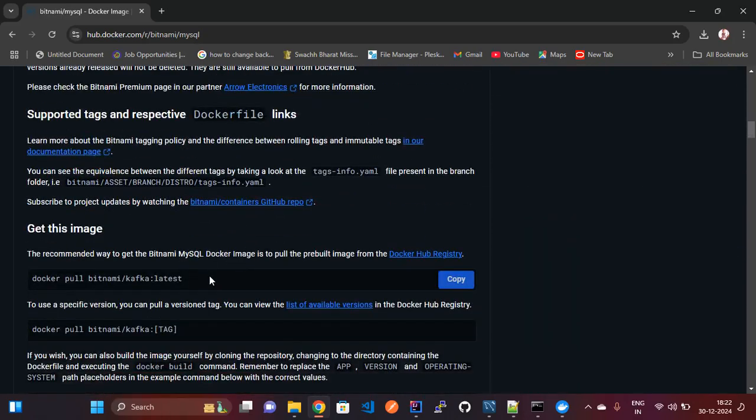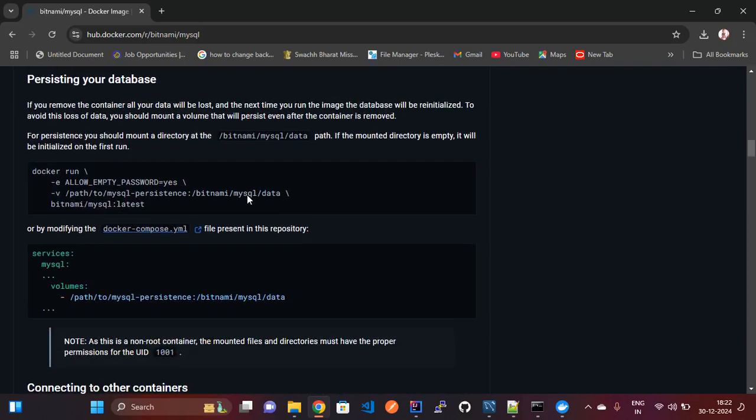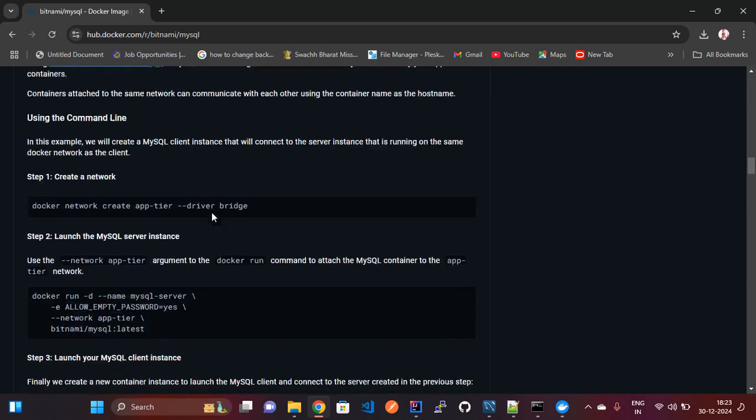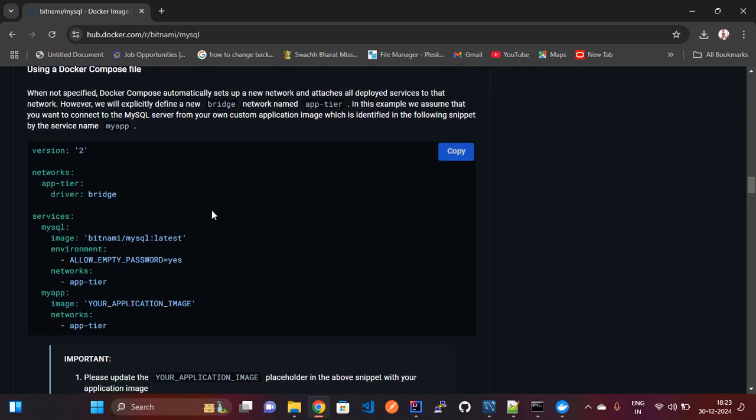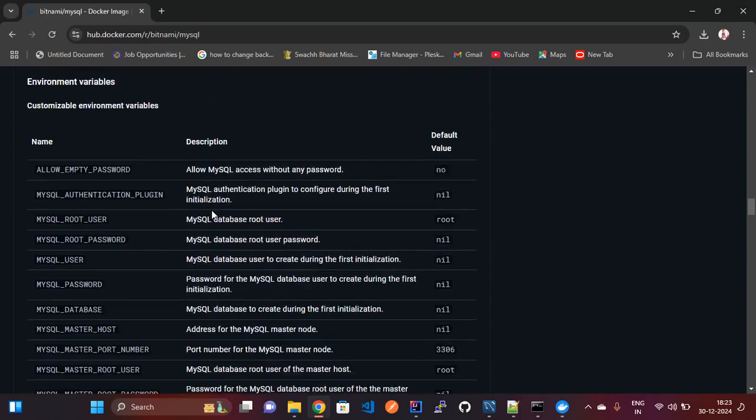So let's check the commands which we need to use. Yeah, here for running the MySQL images, we need to follow this one. Allow empty password yes for running the MySQL images. If we want to pass the username, then we can also pass the username as well by using MySQL root username, MySQL root password.